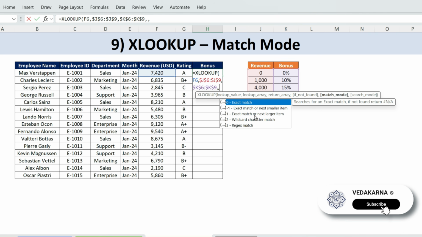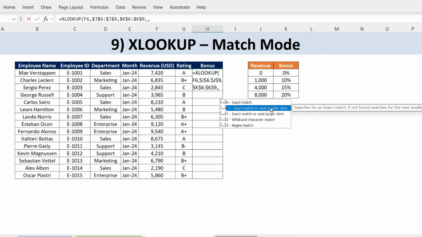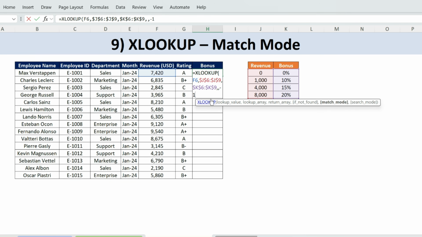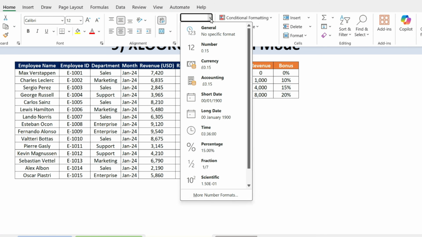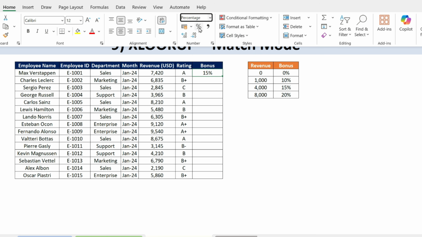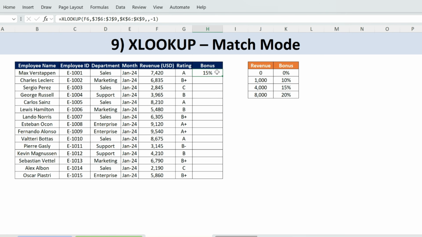Match mode, the important part. Now comes the key part. Match mode. We don't want exact match. We want exact match or next smaller item, which corresponds to -1. Close the bracket and press enter. It's not currently formatted as a percentage. Let's change it to percentage format. Now double-click the fill handle to copy the formula down.